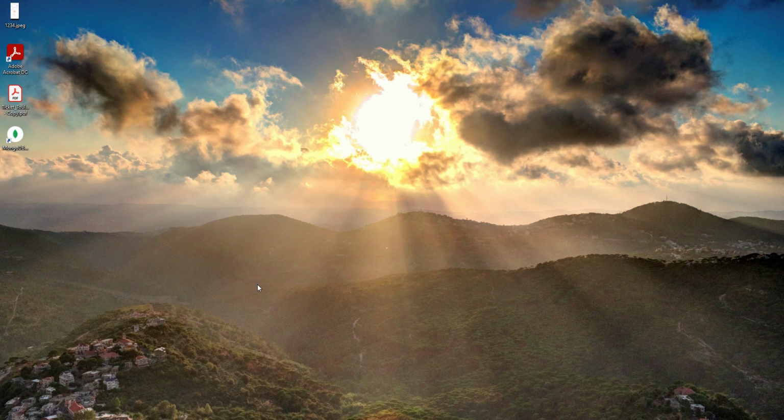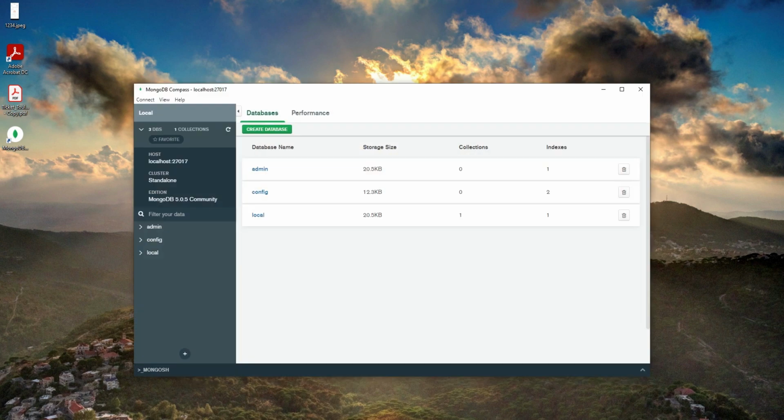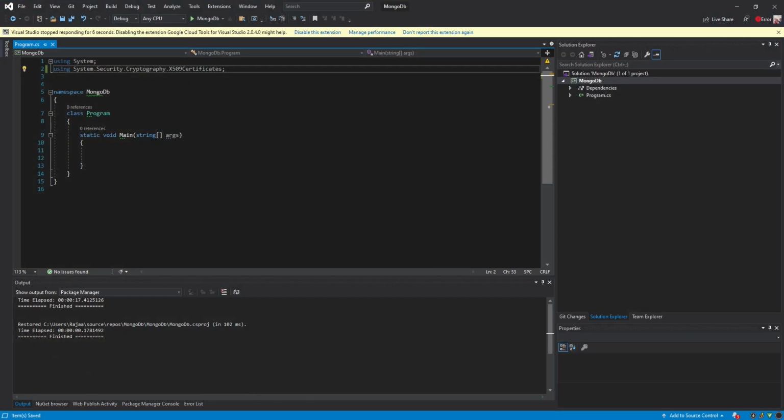Now let's go to our main purpose and connect to MongoDB from C#. I've installed MongoDB locally, and we can explore the databases using MongoDB Compass. We can see here the existing databases, and we can explore the collections inside these databases. Let's go to Visual Studio now. I've created here a new console application. In order to use MongoDB, we need the MongoDB driver. Let's add the package to our console application project.